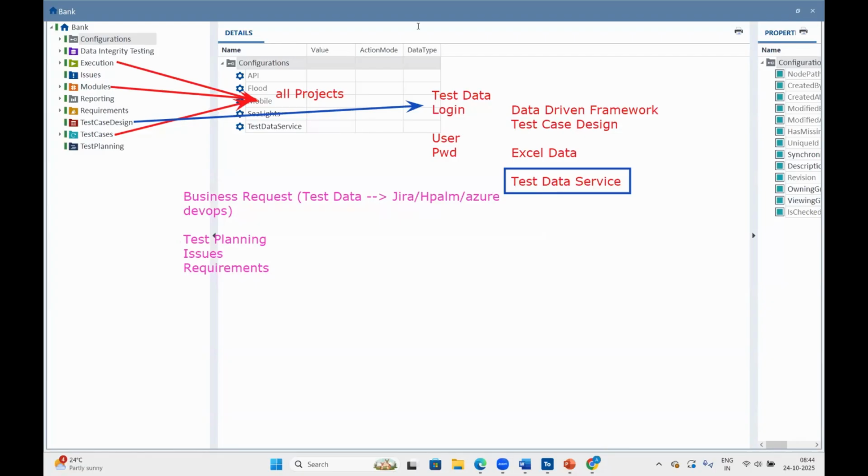If you see here, Tosca Commander is also very flexible to work with the requirement section, test planning section and issues section. But these are management activities. These are not under automation. Getting? Team, clear with this? Yes.